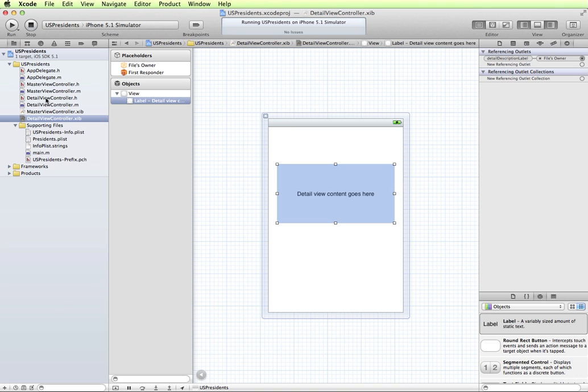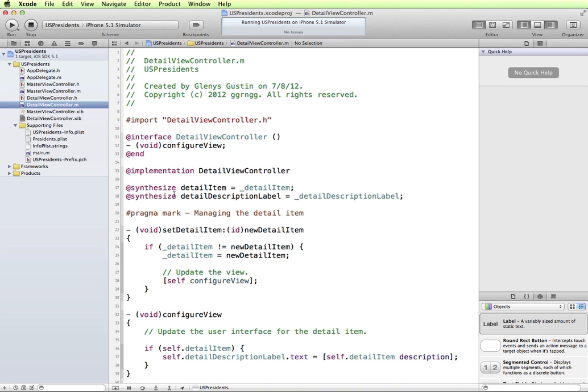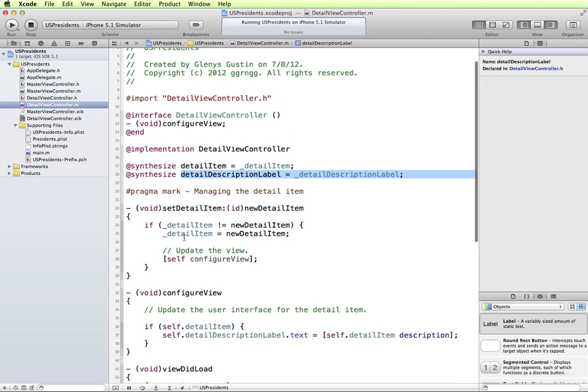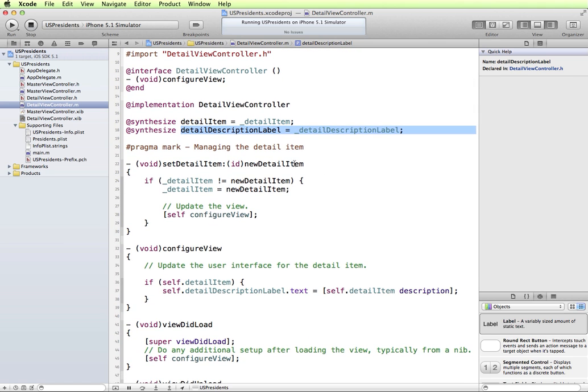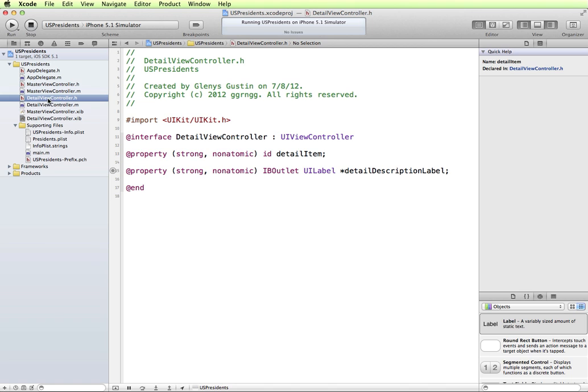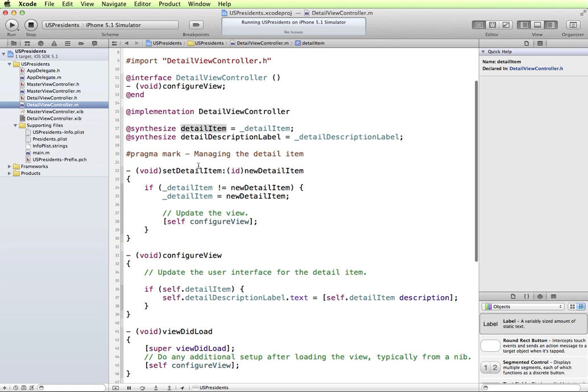So if I go to the Detail View Controller implementation file, you can see that Detail Description Label has been synthesized. And again, this is all the code that's automatically been generated due to the template that we used. Also in here, you can see what was synthesized, a detail item. And this is coming from the Detail View Controller header file. Right, we have the detail item and detail description label, and in the implementation file we have methods that were already set up. Set detail item to the new detail item, and it's also configuring the view, and it's putting that information into the description label that's already there.